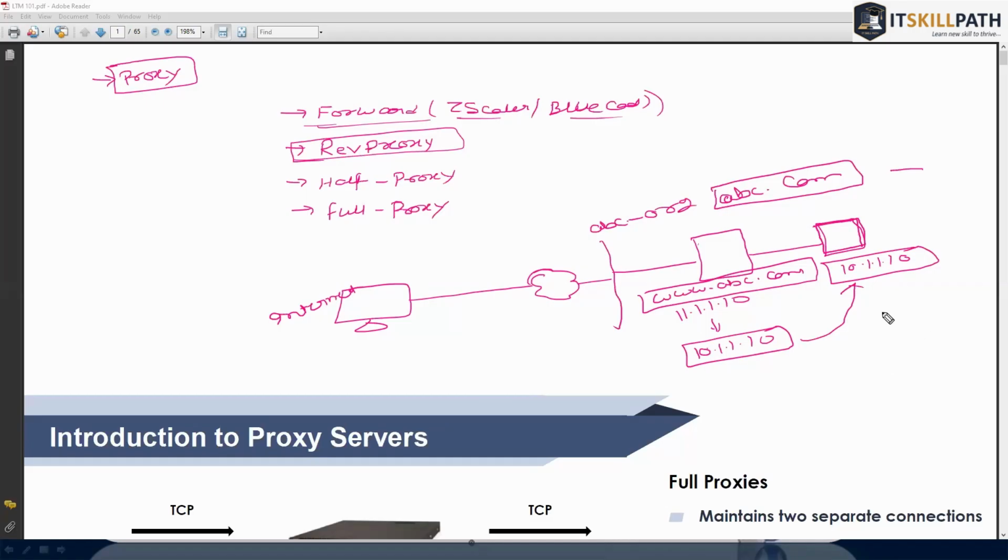And if there is one user within the organization trying to go to the internet, it will go via proxy. That is the example of the forward proxy, in the forward direction. For incoming traffic, we use a reverse proxy. For outgoing traffic, we use a forward proxy. Do you guys understand inbound and outbound?